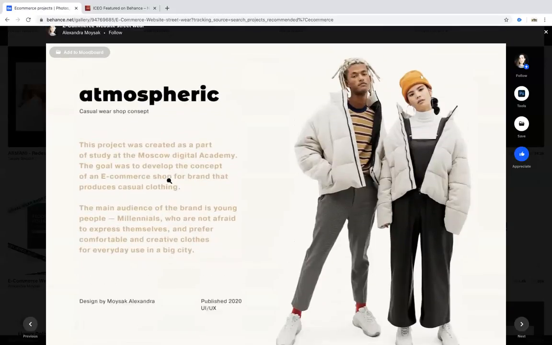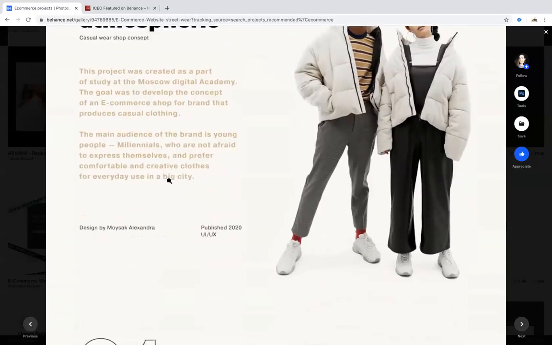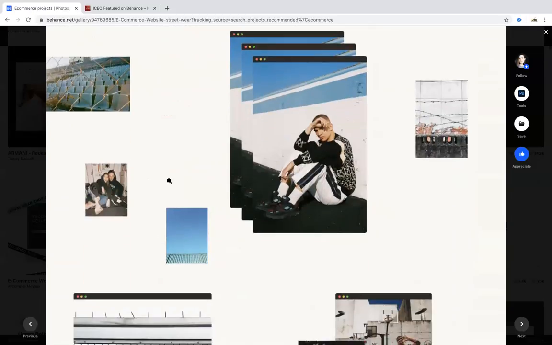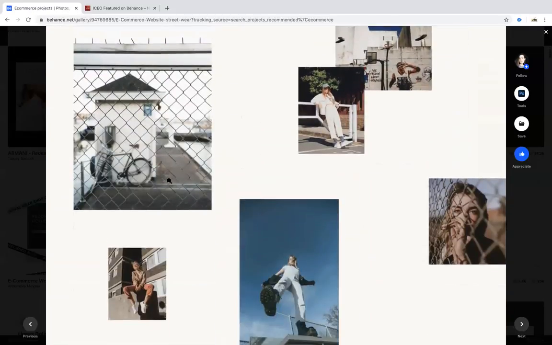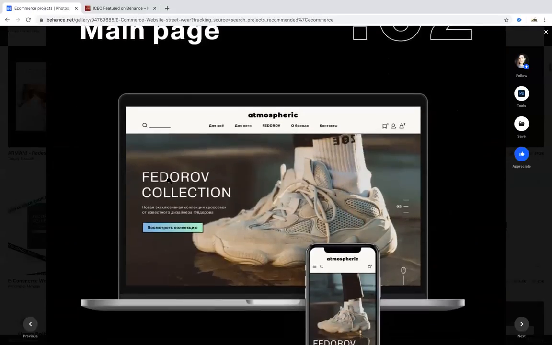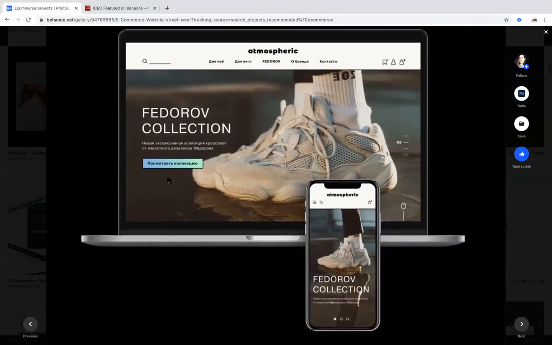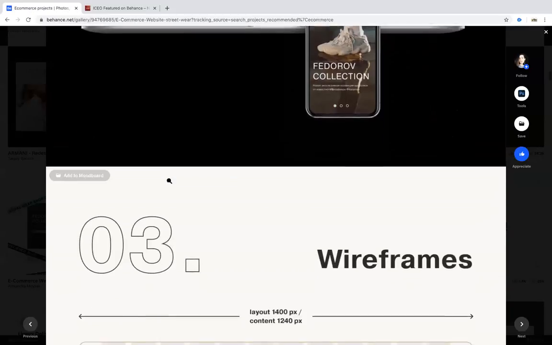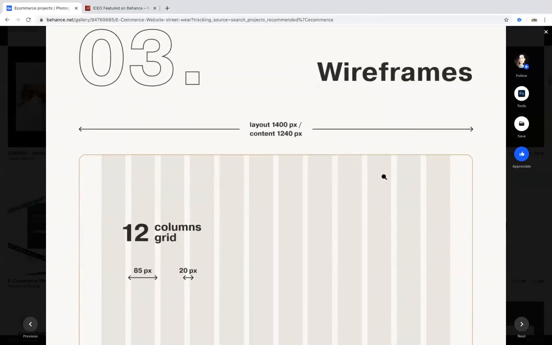This is actually, so far, probably take a scroll. It's pretty dope. She's giving you a mix of photography, her UI design, her branding style, her wireframing, which right here is pretty standard.